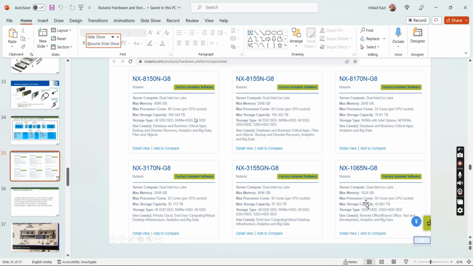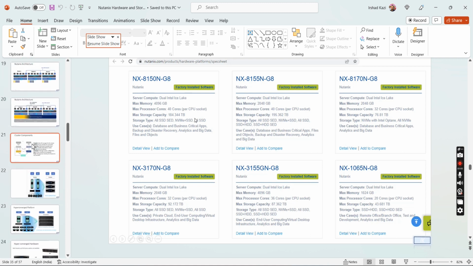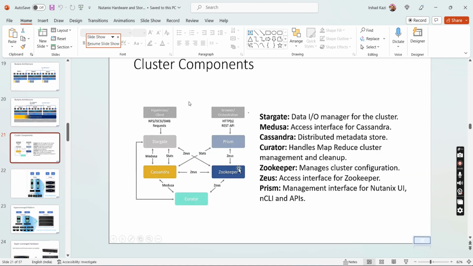Okay, the box CPU will be 20 core CPU. Okay, you got this? Okay, where are we? This is your cluster component.